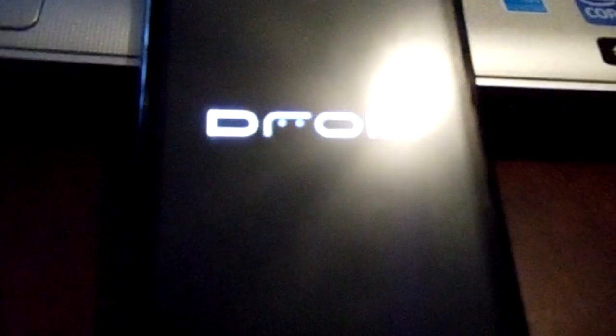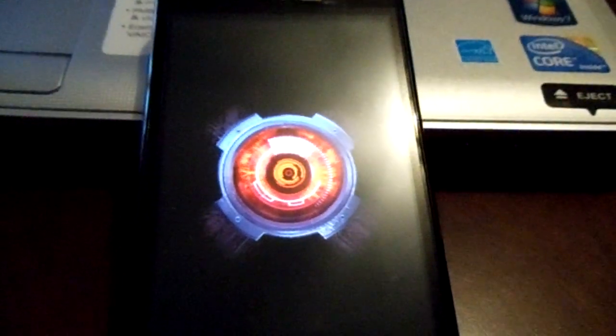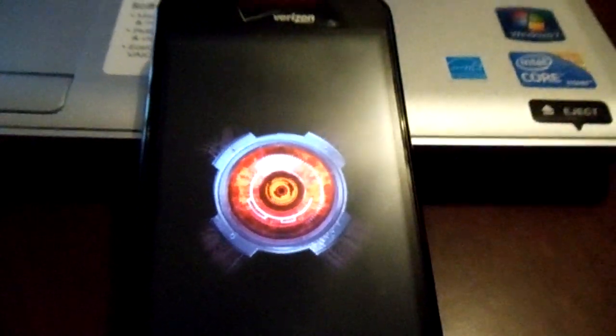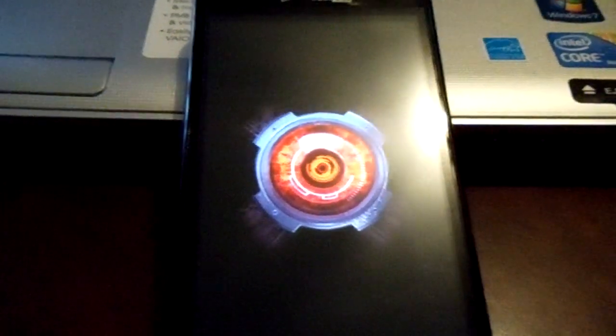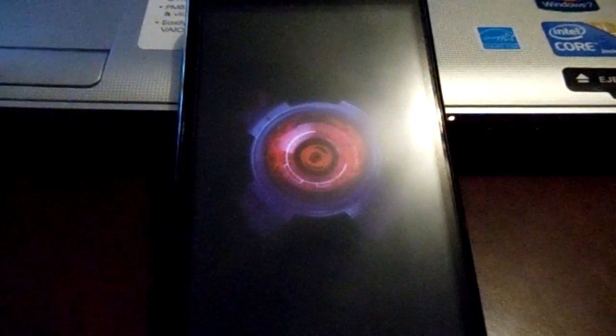Droid. Again, my custom animation. Again, if you need to know how to do this, just look under my videos and you'll see it on there. It's DroidX boot animation and multi-touch keyboard.